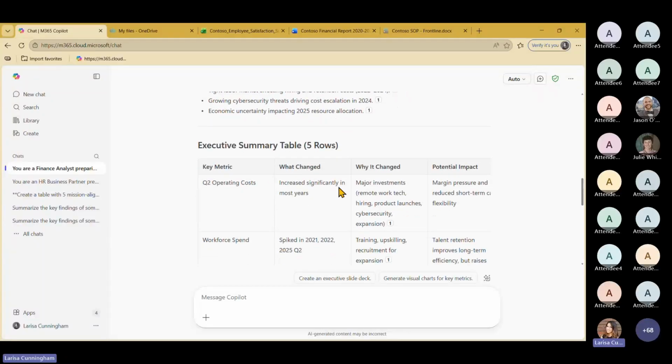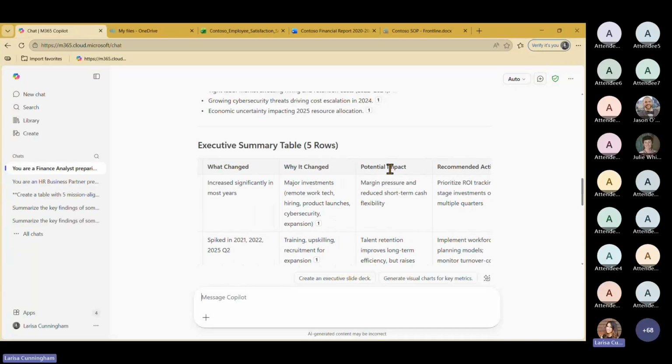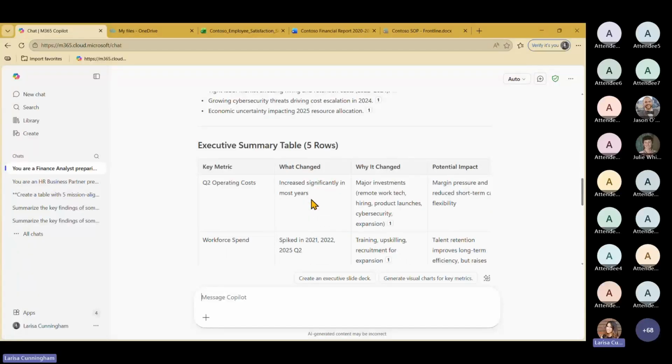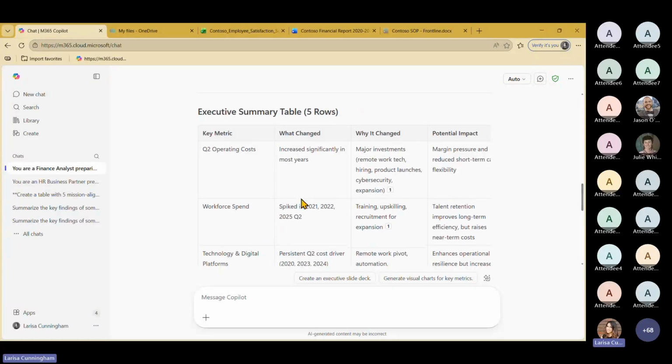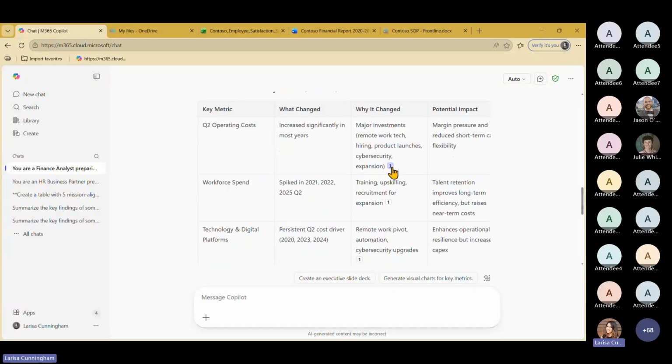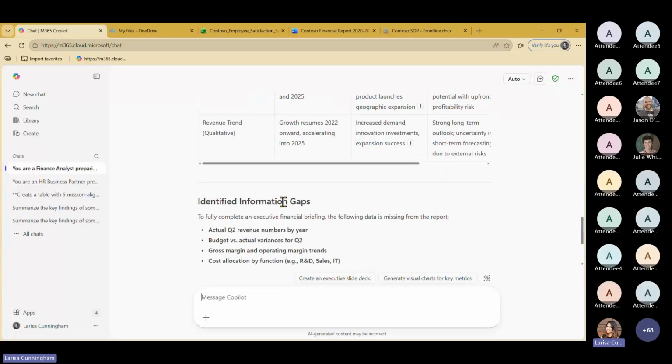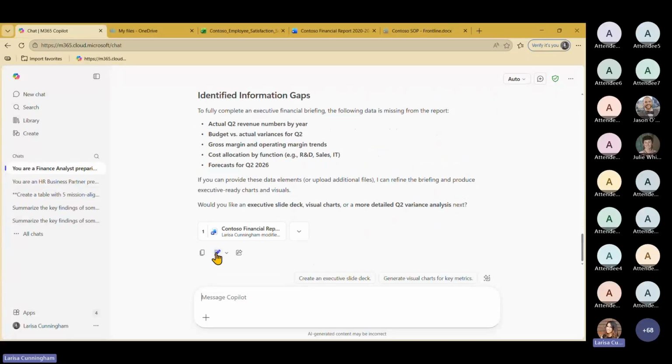And then I did give it some specific table expectations here. So I wanted to know what changed, why it changed, potential impact, and the recommended action. You, of course, do not have to keep all of this exactly as it is. But one tip that I'll point out is that because it gives those references, these become part of the data you might copy or turn into your page. So in this case, if I scroll all the way down and I say, I really like this, let's turn it into a page.